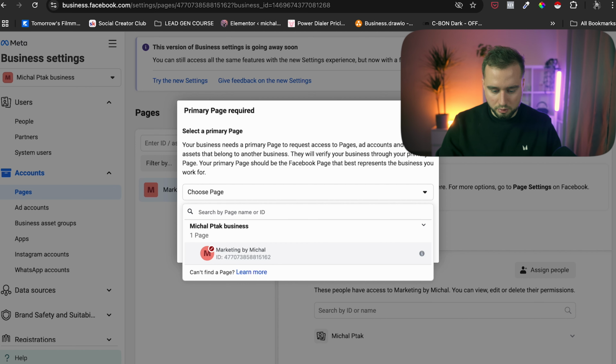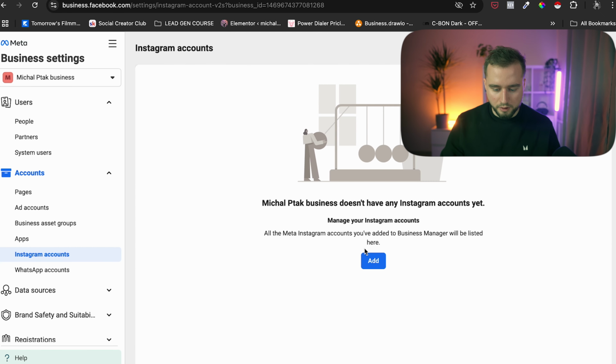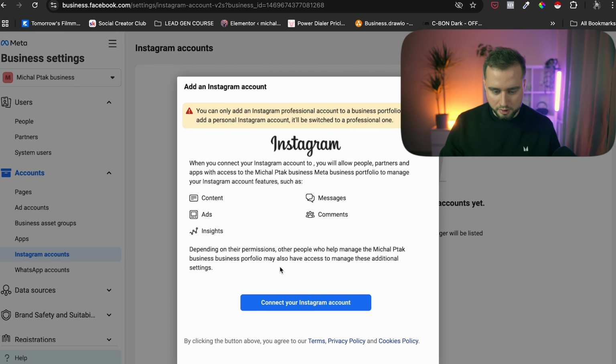You're just gonna click the page that you wanna access, or just type it in. Okay, once you have set up the page, what you wanna do is connect your Instagram account. Right now on this Facebook profile, I do not have an Instagram, so I'm not gonna do that, but it's pretty simple. You're just gonna click add and connect your Instagram. Then you're gonna log in and it's gonna connect automatically.